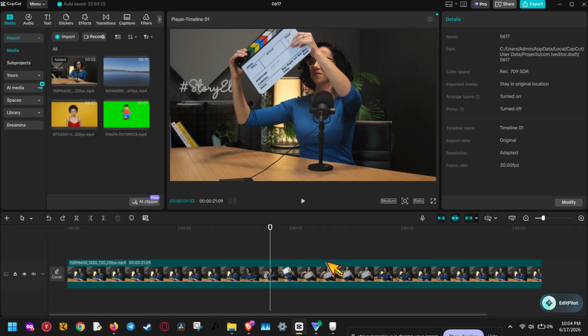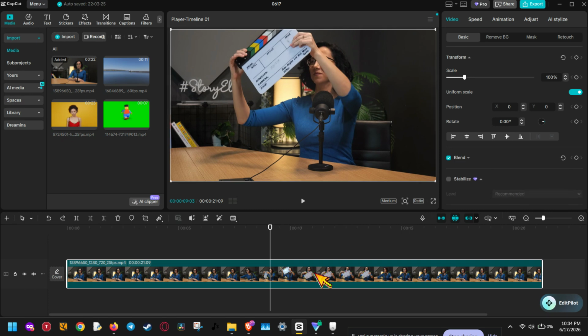First, open CapCut Desktop and launch your project. If you already have your video clip, drag it onto the timeline track so you can start editing. This is important because the emoji needs to be placed on top of your video, and the timeline is where you control exactly when it appears.